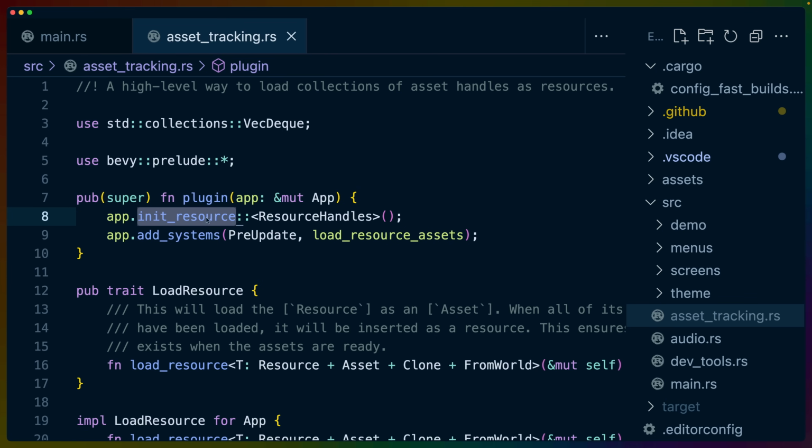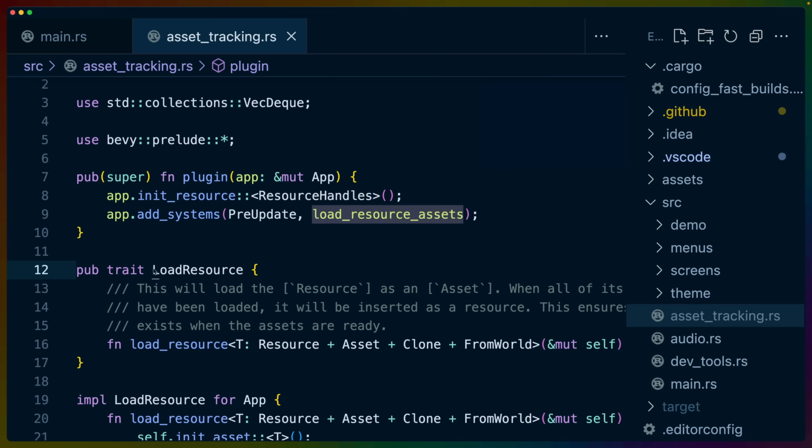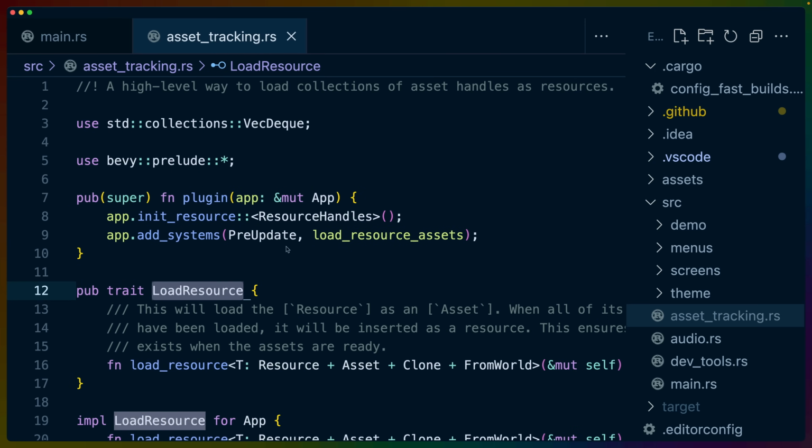And in fact, they are. We can see that the app is initializing a resource, it's adding a system to pre-update, and so on and so forth. And there's this extra trait here and things like that. This file specifically happens to be a custom abstraction for handling the loading and checking of assets, but it is mostly fully encapsulated by this plugin.